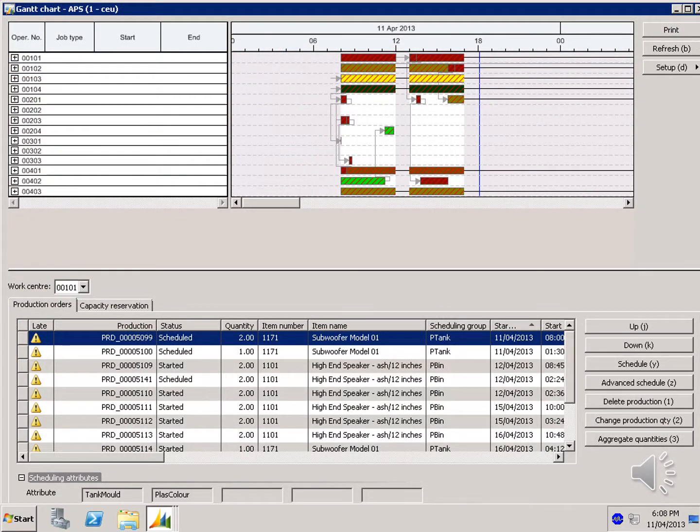This is a view of the Gantt chart with all of the features that I described in the earlier slides. On the right hand side, you can see the up, down, schedule, advanced schedule, delete, change production and aggregate quantities options. The detail that's shown at the top of the screen is user definable. In this case, I'm viewing 1 day at a time, and the resources that are in play are displayed on the left hand side.